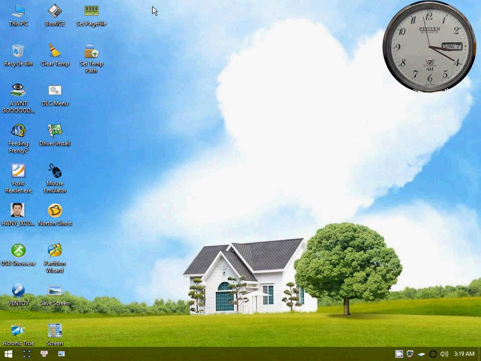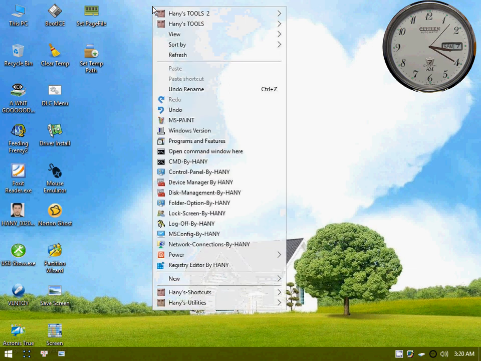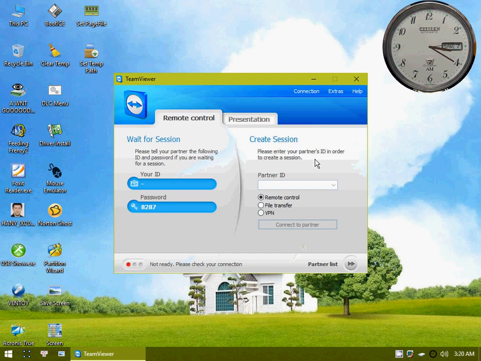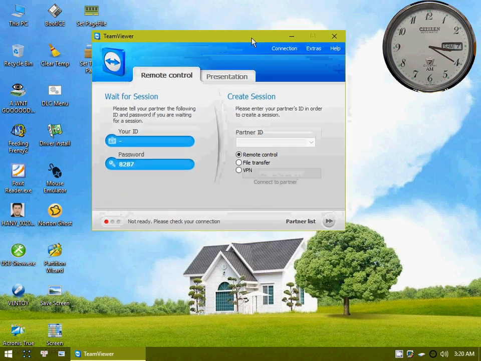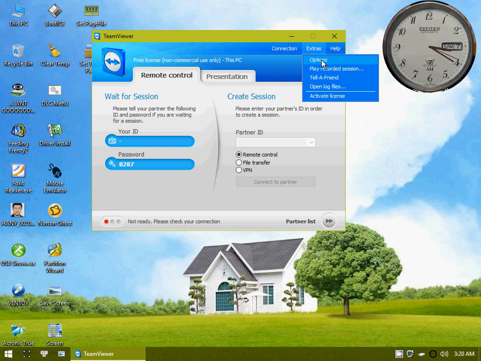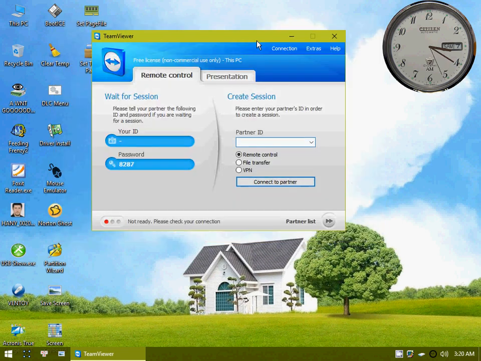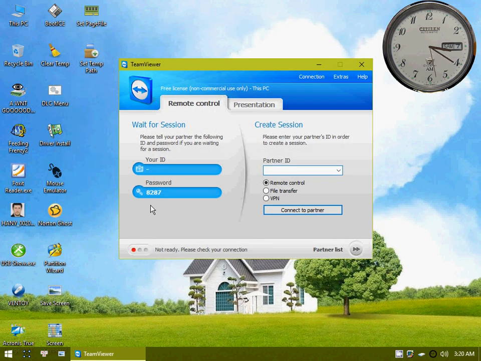And also, if you want to remote control any of these computers in the local area network, you can depend on this application, TeamViewer. TeamViewer will also enable you to control any computer. When you open the program from Extra, go to the option LAN, incoming LAN connection, and accept. Now you can control any of these computers already connected to your local area network.